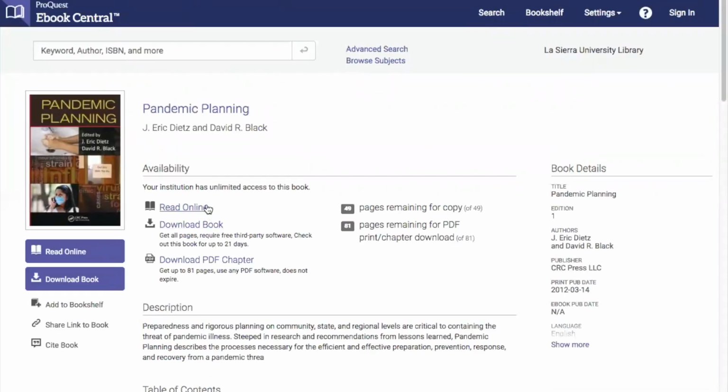So those are the basics of finding a book that you can access remotely. If you run into any issues or you need some help, always feel free to email us at library@lasierra.edu, and we'd be happy to help you.